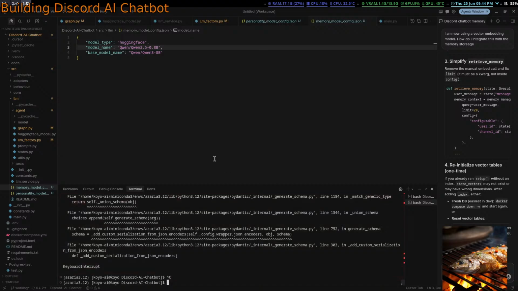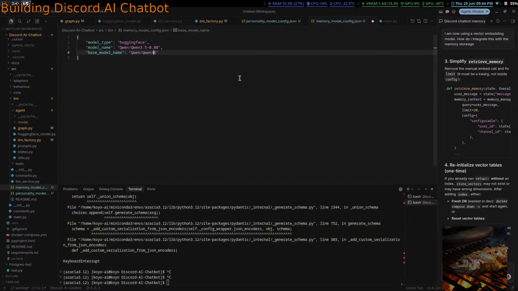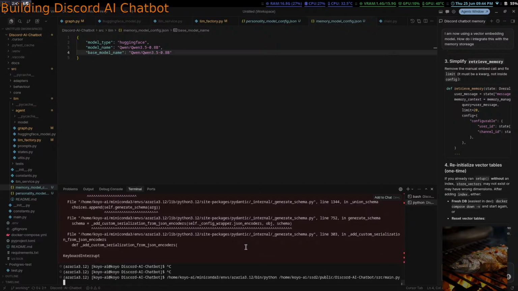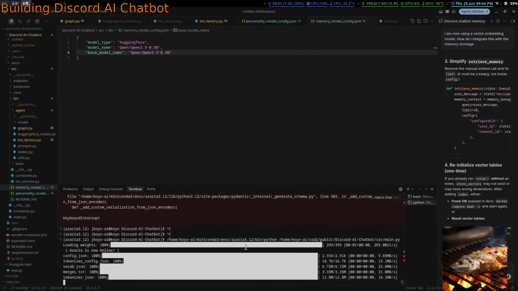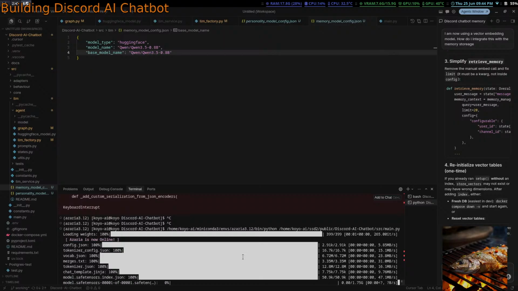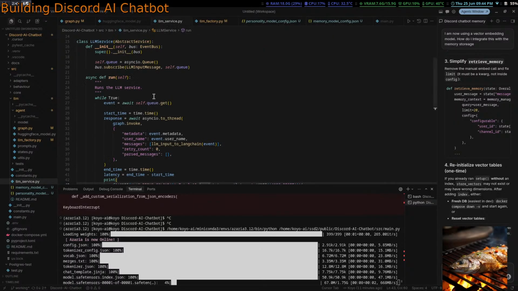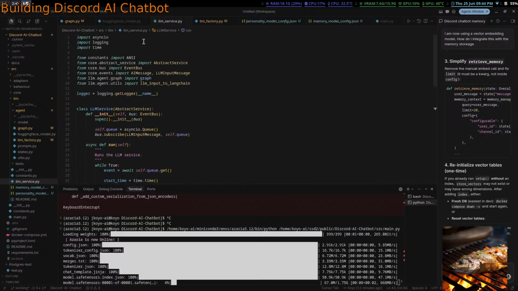Wait, no, the base model is definitely not Qwen8b. Qwen 3.5-3.8b. So, okay, here we are downloading stuff. Okay. Okie dokie. Azaria is online also prints a bit too early.